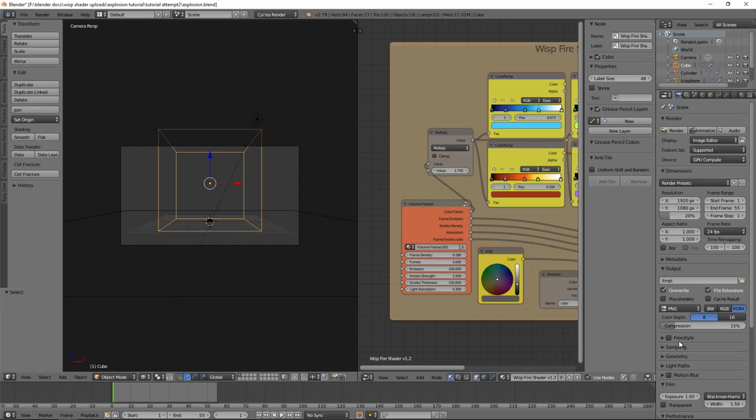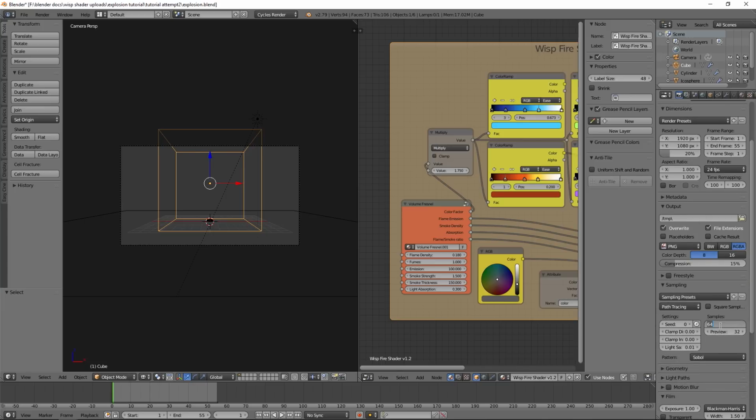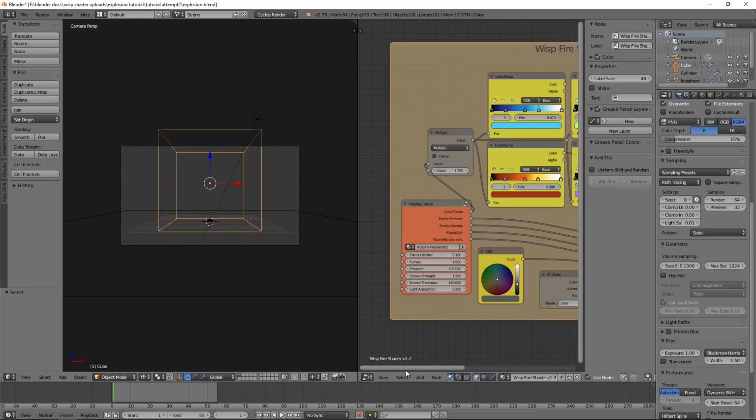The last thing I'm going to do is go to sampling, and here we're going to change the samples back down to 64. We're also going to select this icon here. That basically means each frame has a random seed. Okay, so that is looking pretty good. Let's go ahead and press play.